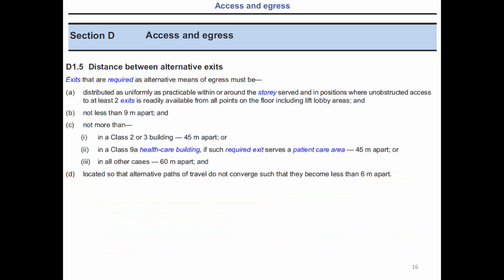So what we have, if we have two exits, is really we have alternative exits. So you get to a point where you can actually choose alternative exits. The question then is how far apart can these exits be, or how close can these exits be to each other? So you can see clause B over there, they can't be less than 9 meters apart. And you can see in clause C3, that in our 9B building, the distances between alternative exits can be 60 meters apart.